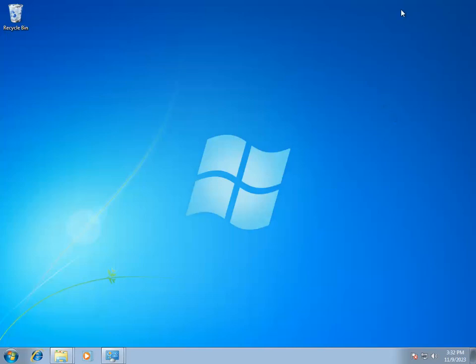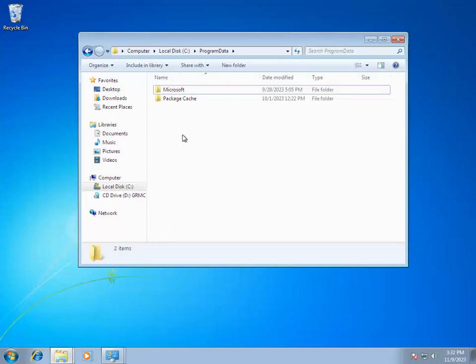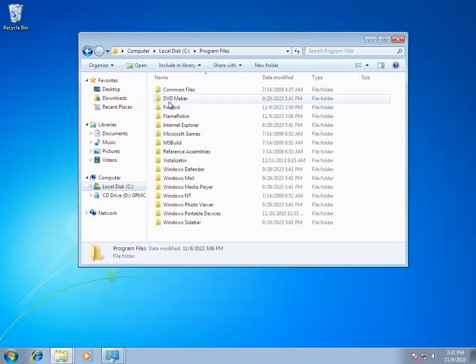Okay, so I'm going to demonstrate a fresh install after doing a backup with version 2.5 Firebird database. So once you've done the backup and you've got the backup file, and you delete Sabre totally off the computer and you delete Firebird off the computer, under program data you'll see there's no Sabre folder there, and under the program files there's no Firebird.